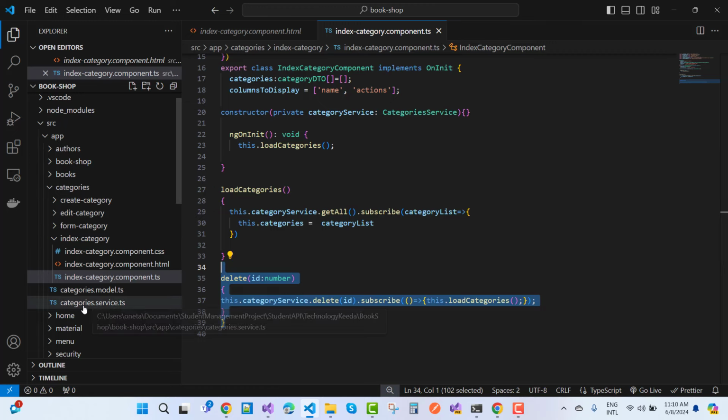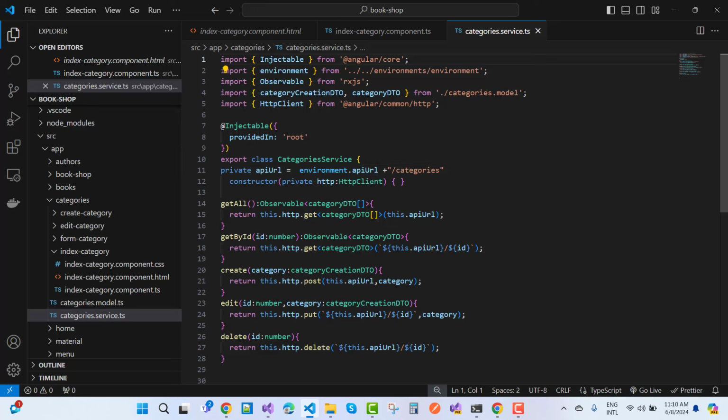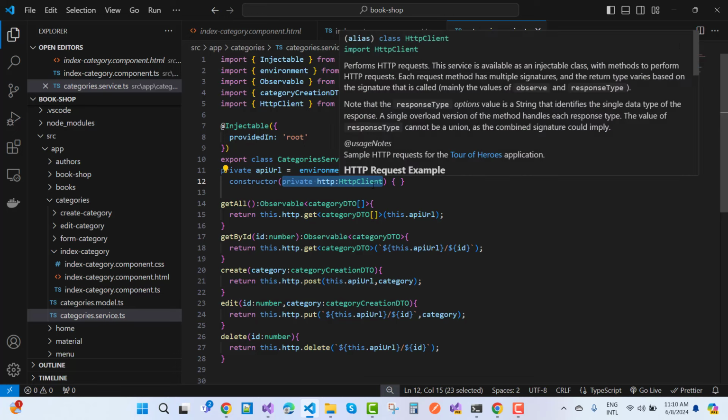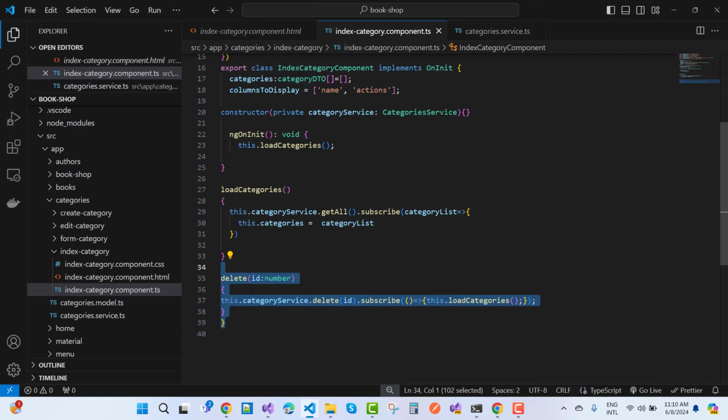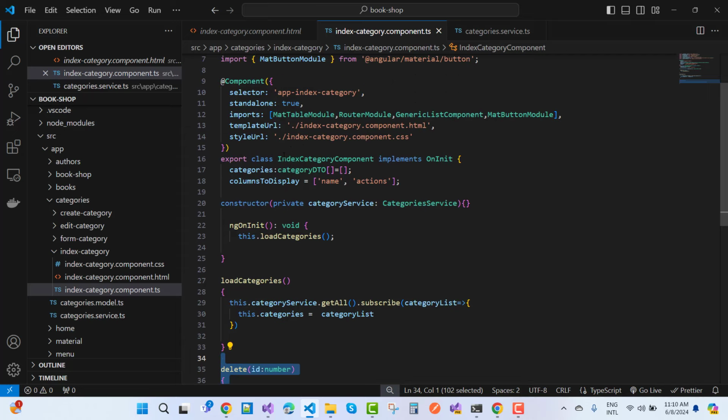So what is going on in the services? The main part is the category.service.ts file. Here I'm using HttpClient. You can see that here we have http, colon, HttpClient. And how do we register the HttpClientModule in a standalone application? I'm actually using a standalone application here, so you can see standalone is true.